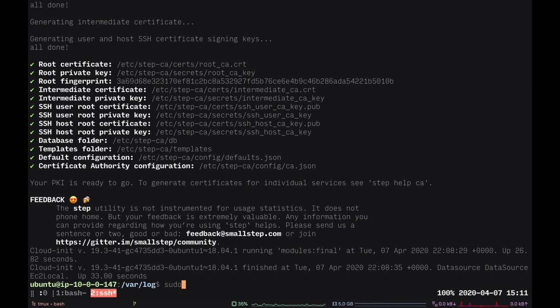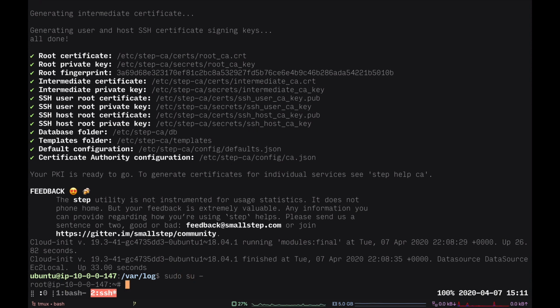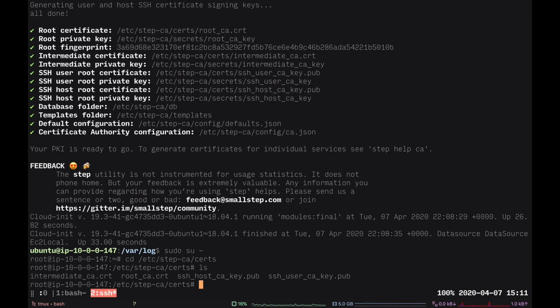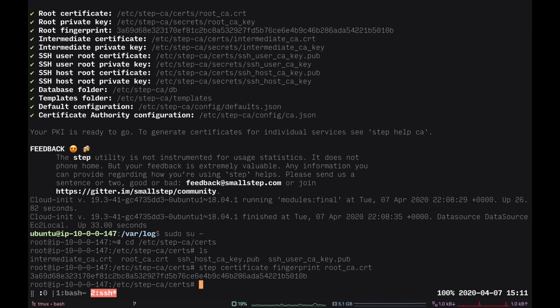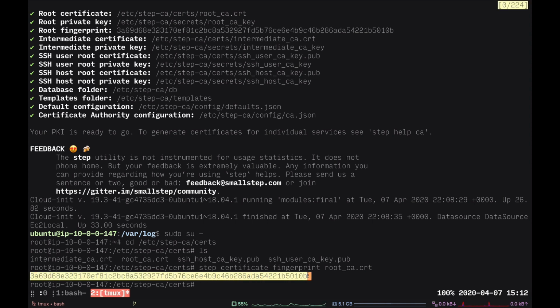The only thing we really need off of the CA is the root certificate fingerprint. So under step CA certs, there is a rootca.crt. And I'm just going to get the fingerprint off of this root CA certificate. This is what will allow us to bootstrap our new hosts and also new users. And they'll be able to talk to the CA using mutual TLS because they have this fingerprint and the URL for the CA. So this is really the only bit of information we need off of this machine.